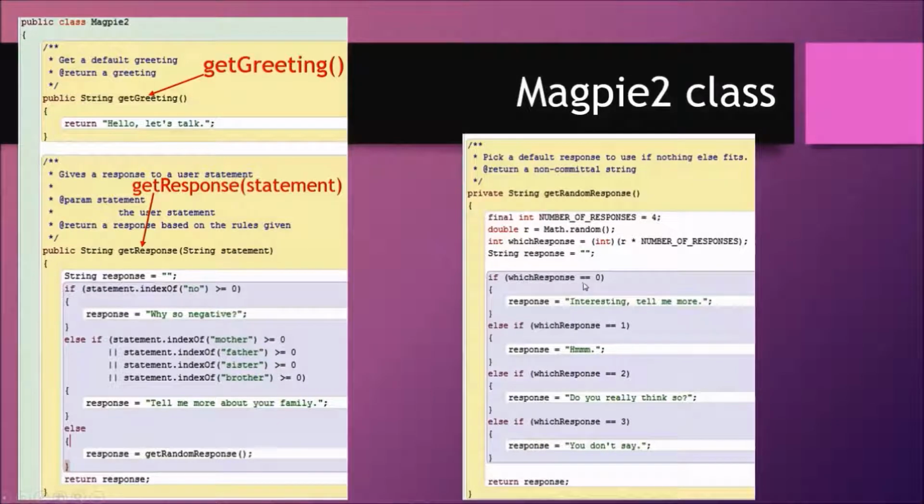If whichResponse is 0, the response we get back is "Interesting, tell me more." If whichResponse is 1, it gives the next response. If whichResponse is equal to 2, then we would get the reply "Do you really think so?" And if whichResponse is equal to 3, the response we would get back is "You don't say."